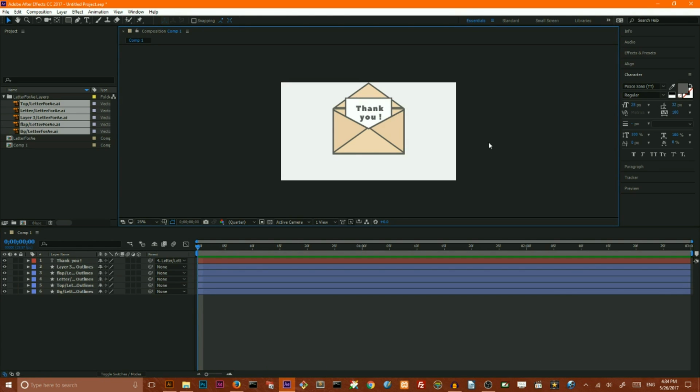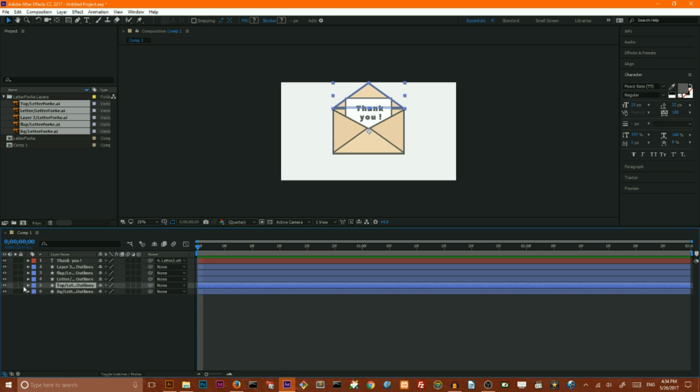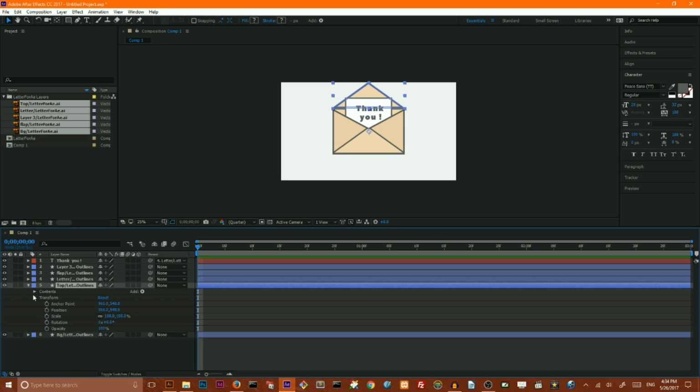So next, what we need to do is to animate our top flap. Select our top flap, and here I want to open the transform volume and set a first keyframe. I want to drag my slider to the 2 second, and this will be our last step of our scale.